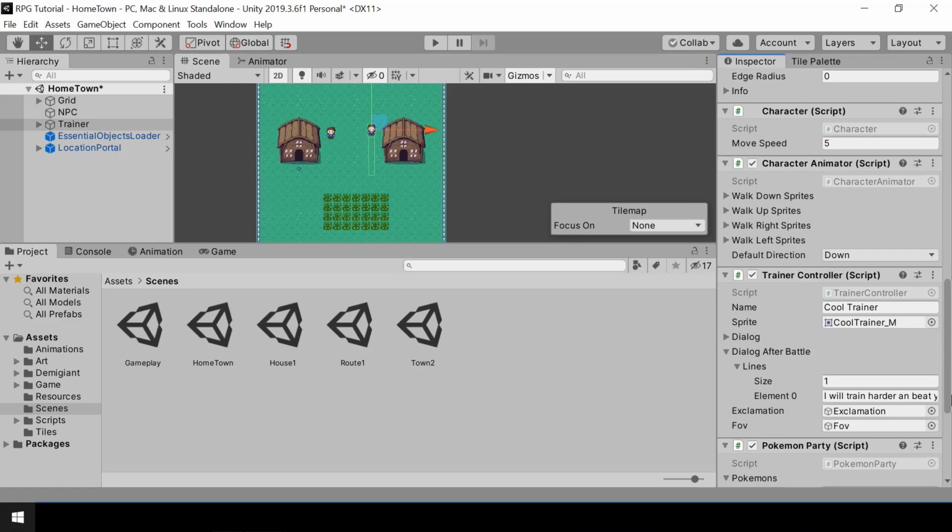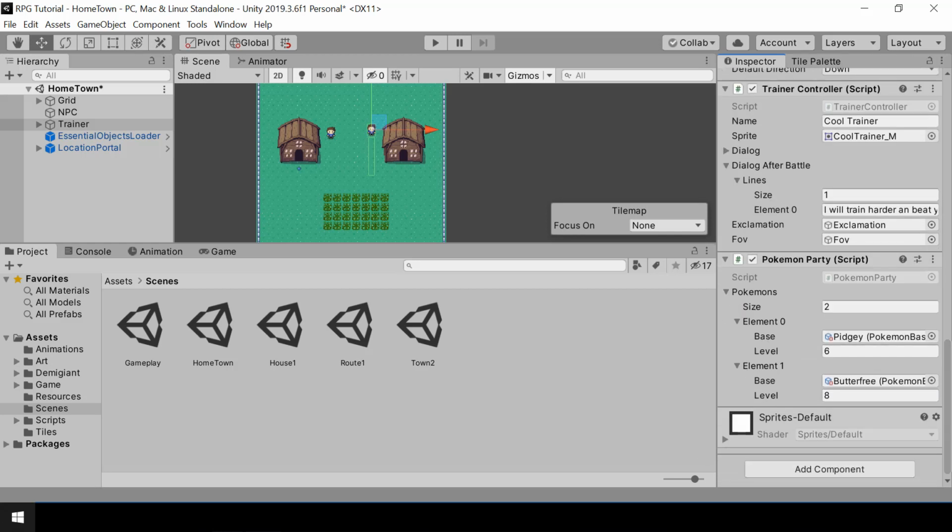So we should save whether the trainer is already defeated, right? Once the player defeats the trainer, it should not challenge the player again. So that state should be saved. Let's go ahead and do that just like we did for the position of the player. First, we have to add the savable entity script to the trainer and mark it as a savable object.